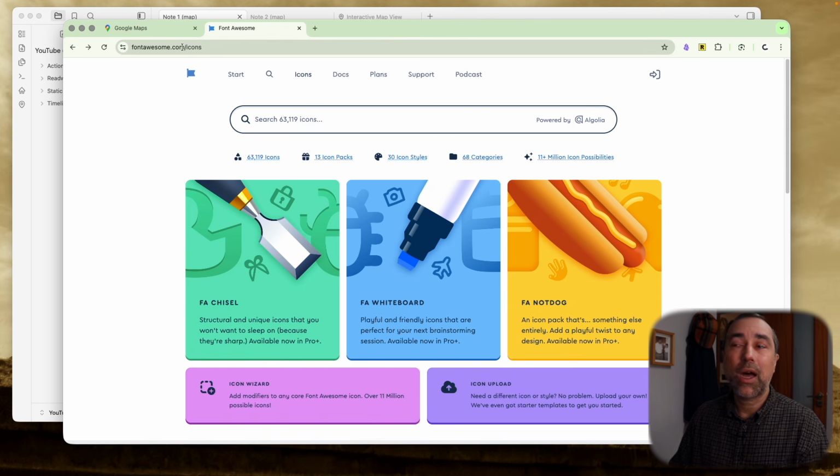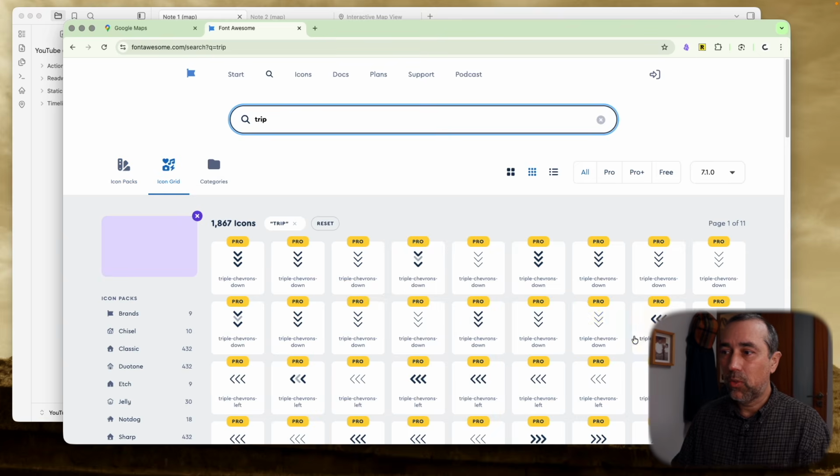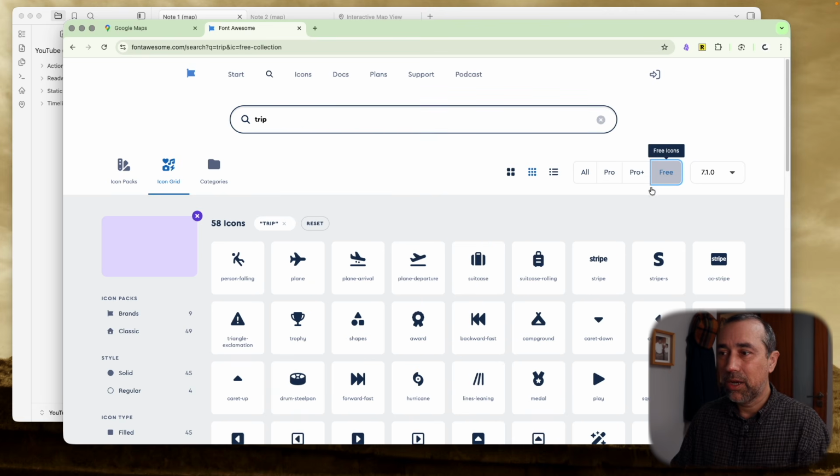There are some free icons here that you can use. Just go to this website here, /icons. You'll find the link in the description below. Let's look for trip, for example, trip. And once you're here, you can see that there are pro icons. You cannot use those ones unless you pay for it, but you can click here, free, and there are all these other ones that you can use.